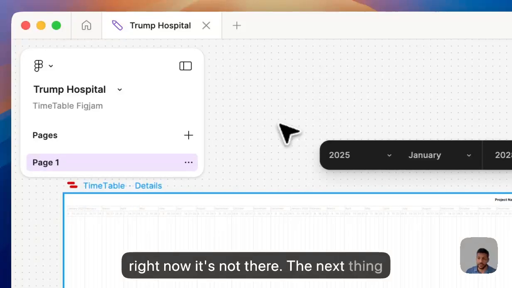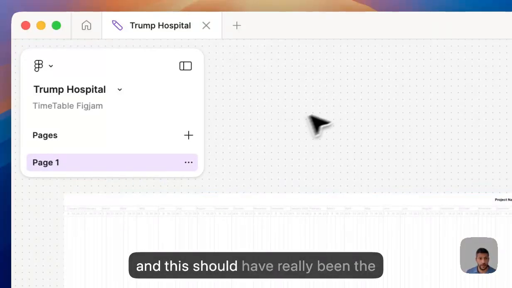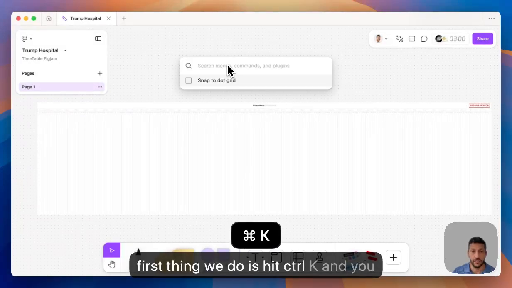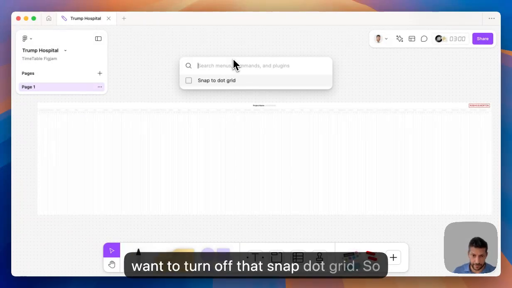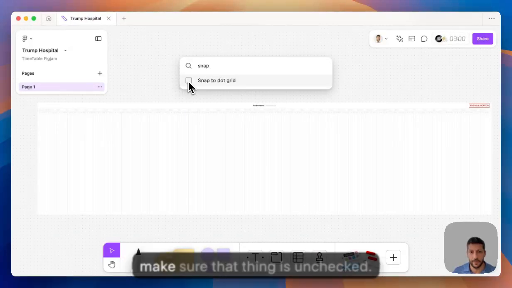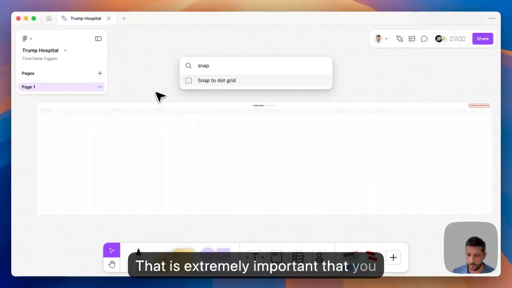The next thing, and this should have really been the first thing we do, is hit Control K, and you want to turn off that snap grid. So you may not see it the first time you're on, so you just type in the word snap and make sure that thing is unchecked. That is extremely important that you do that.